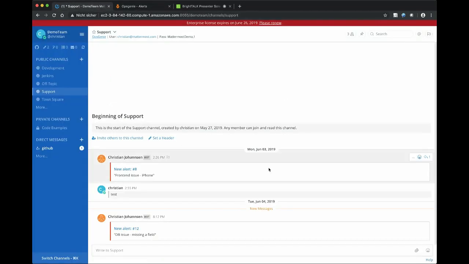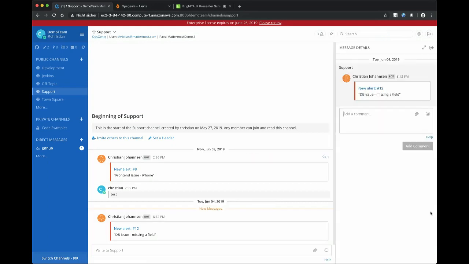support issue. So going back to the support channel, you will see there's an Opsgenie bot actually with my name, because I'm logged into Opsgenie, which is kind of weird because normally you would just use a bot name, but in this case I was logged in, so don't care about this too much. It just creates a new alert in Mattermost, and this new alert says DB issue, missing a field. And then I can go ahead and start discussing this.